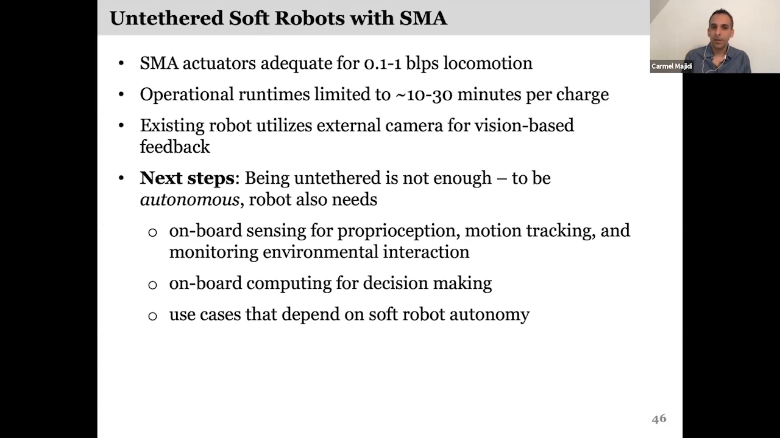Now, the Patrick Star-shaped robot that I showed you used an external camera for closed loop feedback control. And so next steps would be using onboard sensing for proprioception, motion tracking, and also obstacle detection. And we would also want onboard computing for all of the decision making and path planning. And down the road, as progress in untethered and autonomous soft robots is made, it'll be increasingly important to identify use cases where autonomous soft robots have certain advantages over other types of robotic technologies.